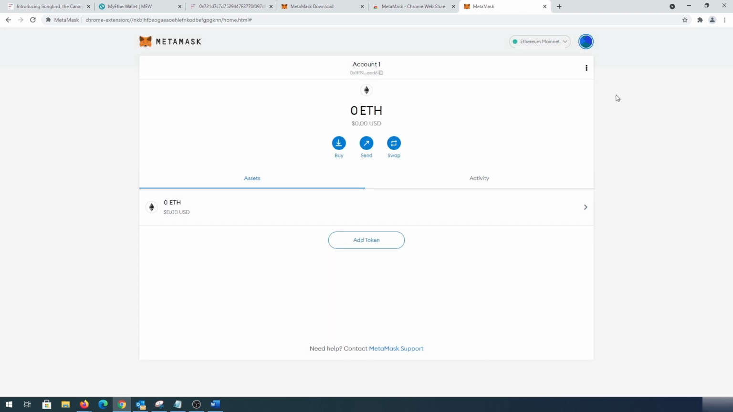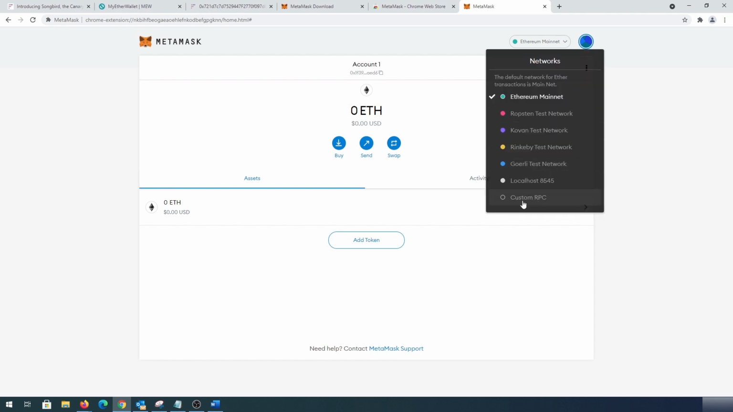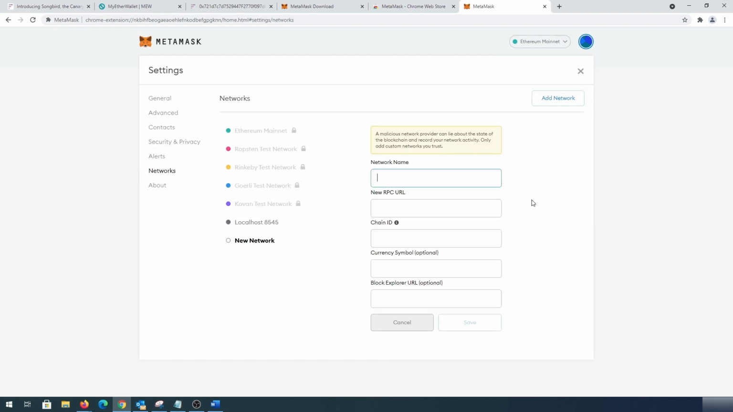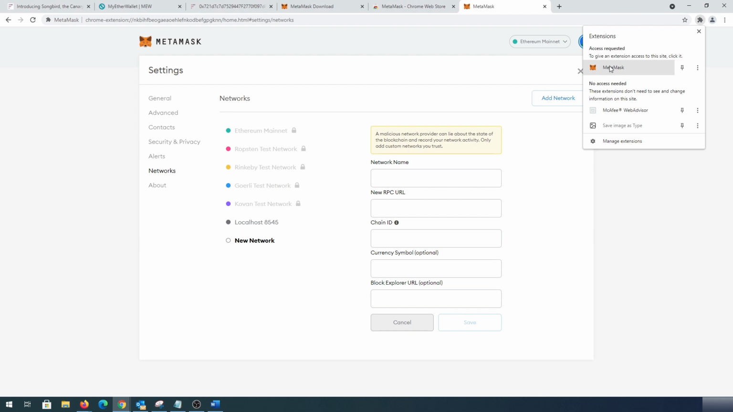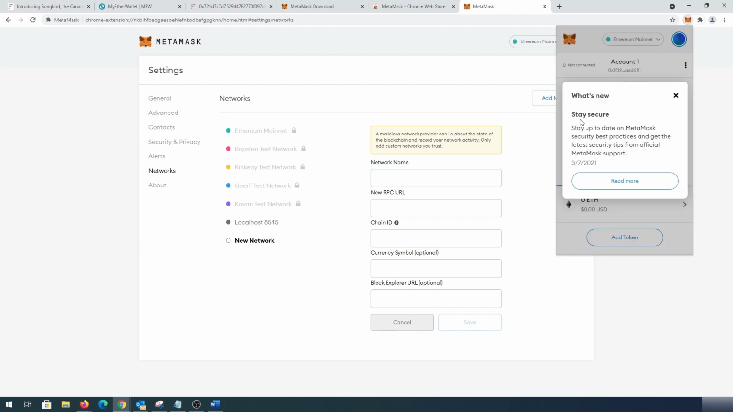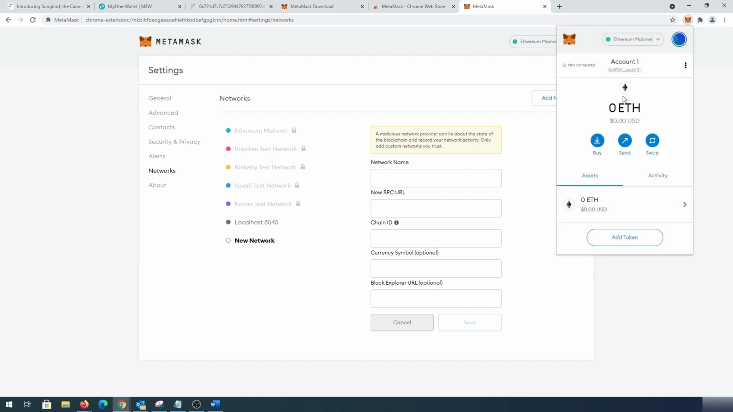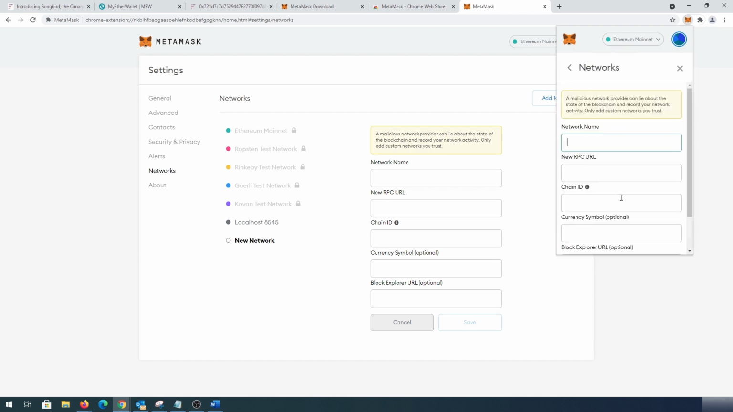The next thing we need to do in our MetaMask is press on Ethereum mainnet, and right here press on custom RPC. Then this window is going to appear. Or if you press on this little puzzle icon, you'll have your MetaMask here, and you press on it and you'll have this little window. Most likely you'll be working with this little window. We just close this. Same thing: Ethereum mainnet and then custom RPC.